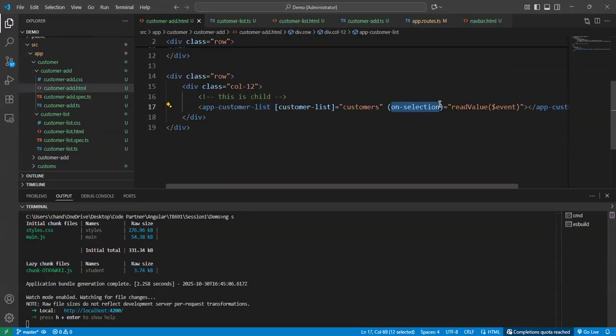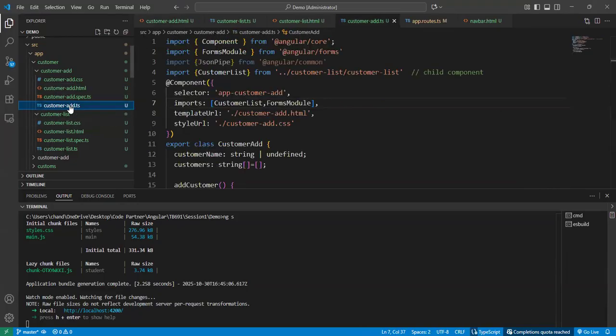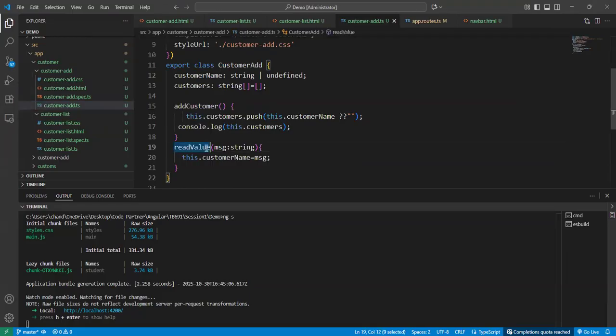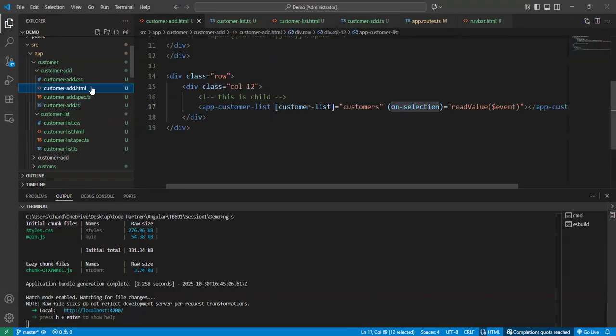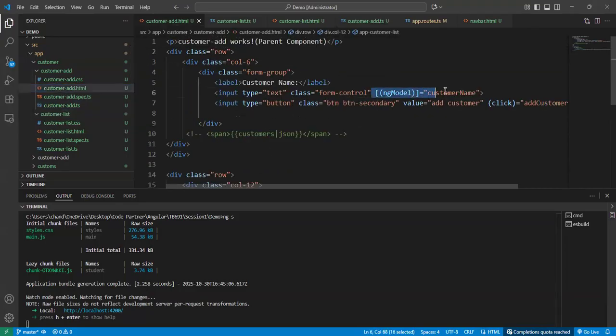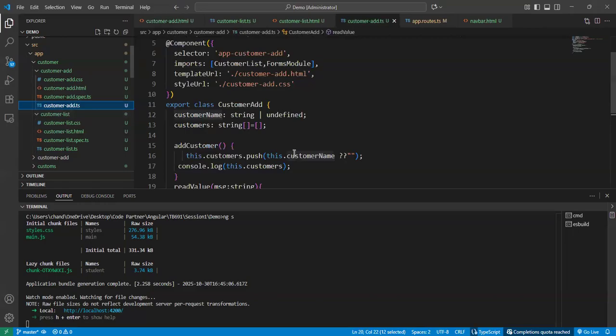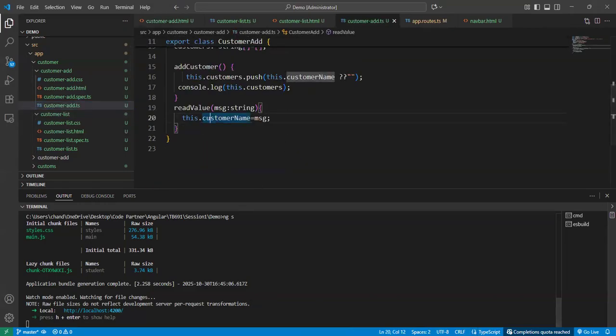Yes. Any confusion here? No. On selection, the value comes on selection. Then click this event, read value. Then the event is fired, read value with $event. This value comes from the child. By default this is $event. So click here in the parent component, read only the message here. Customer name is a text box, and this variable here is a two-way binding. With two-way binding, the value is set on the text box.